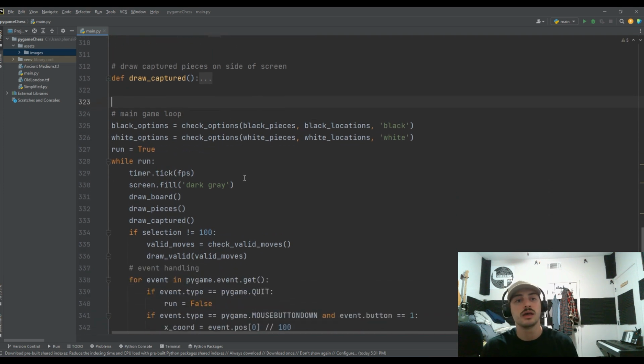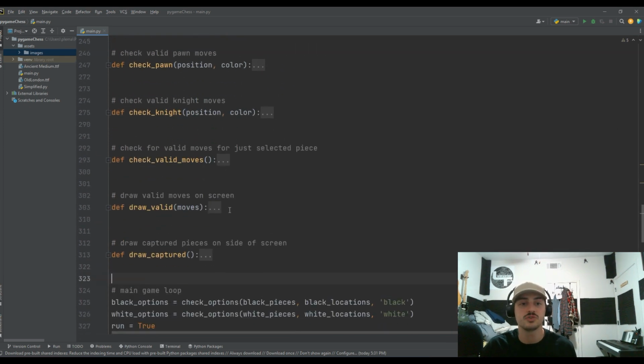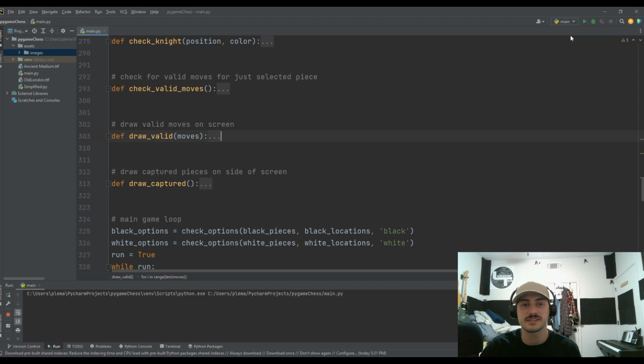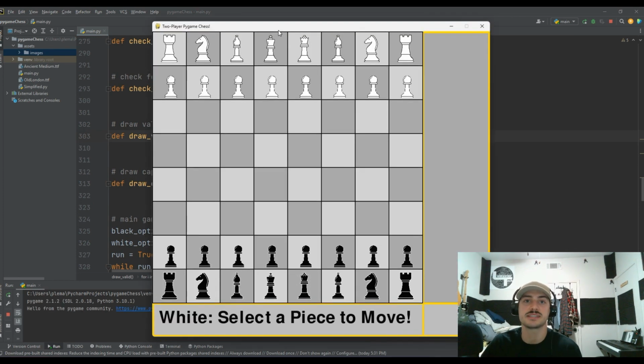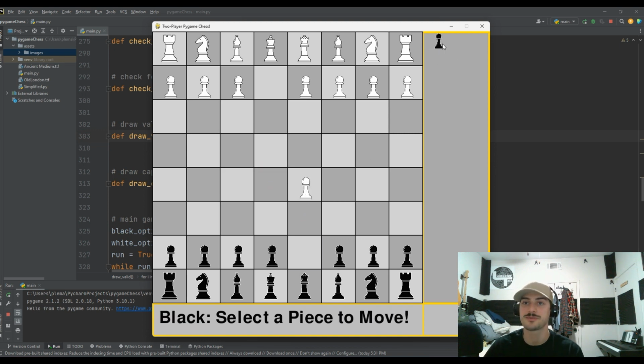But now we should have a playable two-player chess game where when I boot this thing up, if I capture a piece, it should show up over on the right. So let's see if I can just capture a black pawn. Bam, there's a black pawn over there. Okay, so how cool is that? Maybe you guys don't think it's that cool. I think it's pretty cool.